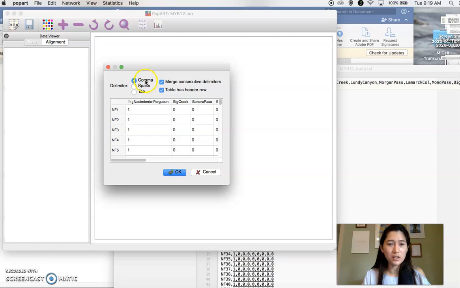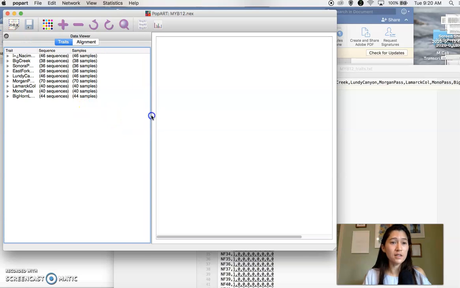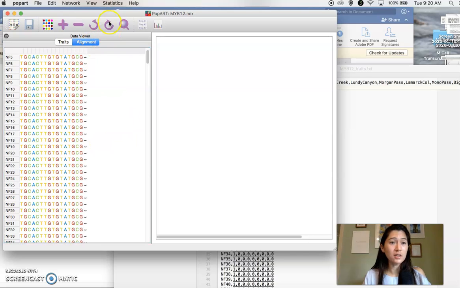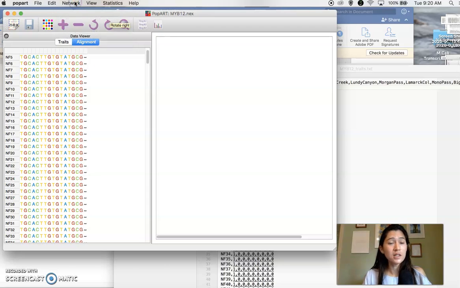So once we have comma checked and table has header rows, what you do is click OK. And so now what we have in this left data viewer panel is it tells us how many samples we have for each one of those populations. Now we have our traits filled in and our alignment. And so if you go to network now, it gives you the option to make these different networks. So I'll cover that in the next video, but now you should have an understanding of how to import a traits and alignment file into PopArt, which will then allow you to make that haplotype network.